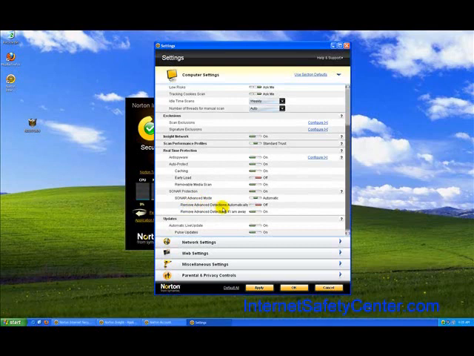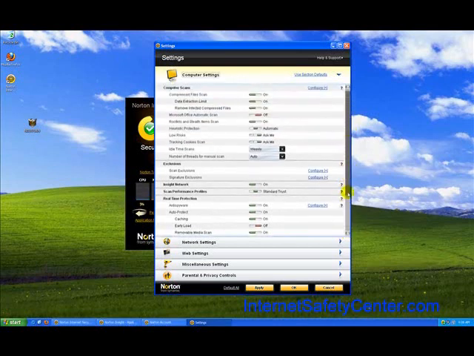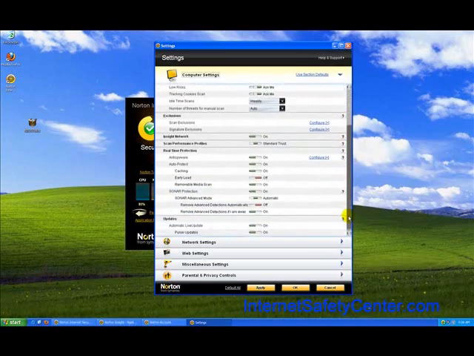Remove advanced detection automatically. That's kind of hit or miss for us. It depends on how you want to configure the settings. You can actually do that or not. It's really up to you. We're going to leave it default right now. And we're going to scroll down a little bit here and make sure the automatic live update is on and pulse updates are also on.